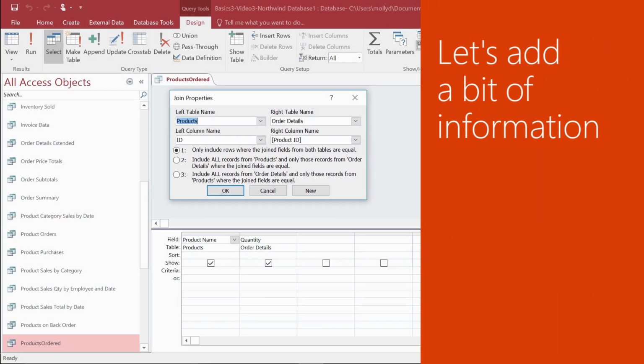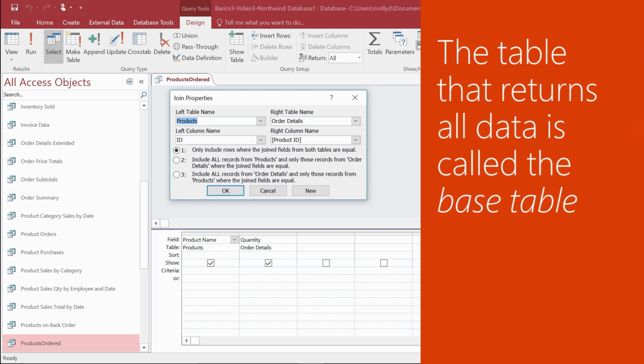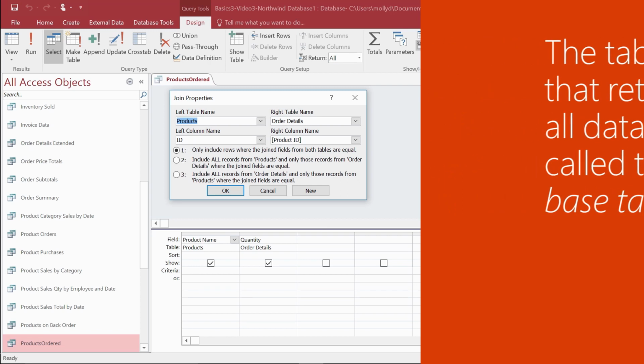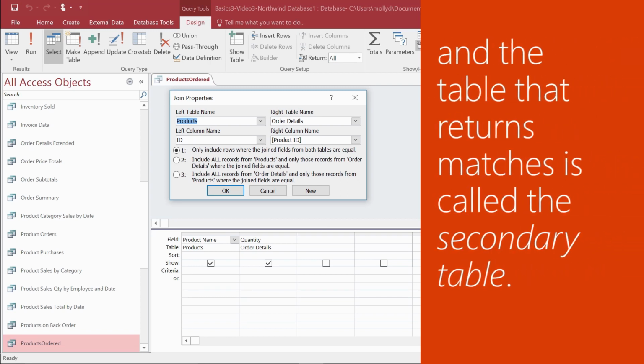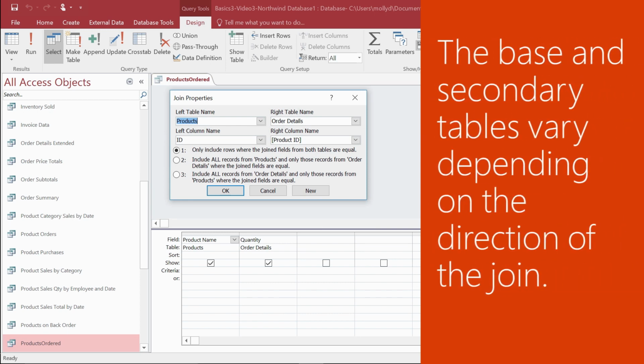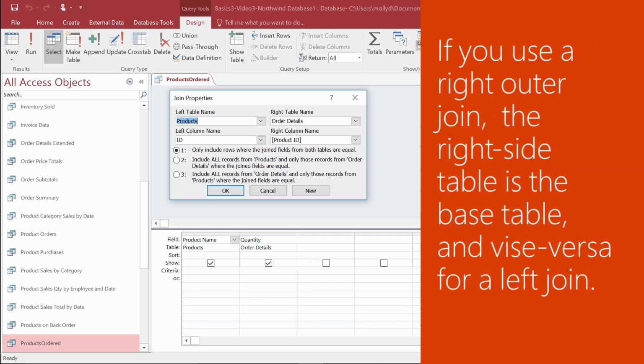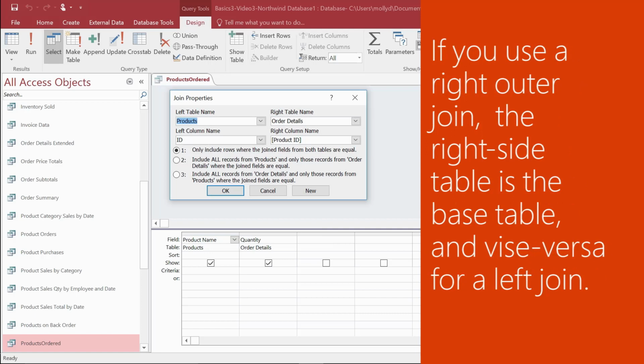So now let's add just a little bit to this. The table that returns all data is called the base table, and the table that returns matches is called the secondary table. Which is the base and which is the secondary table depends on the direction of the join. If you use a right outer join, the table on the right is the base table. If you use a left outer join, the table on the left is the base table.